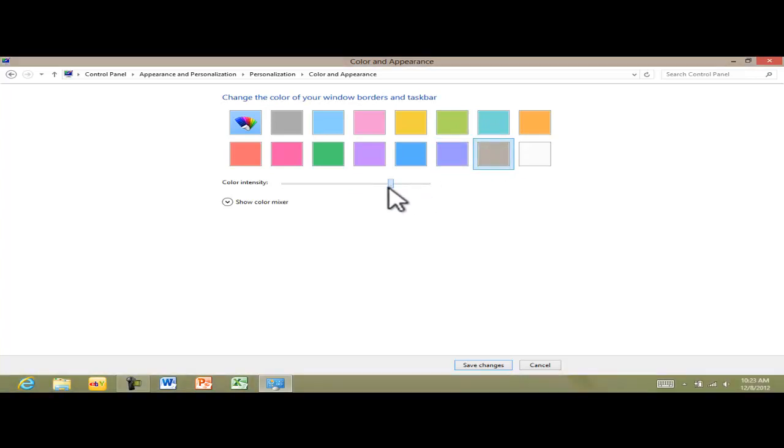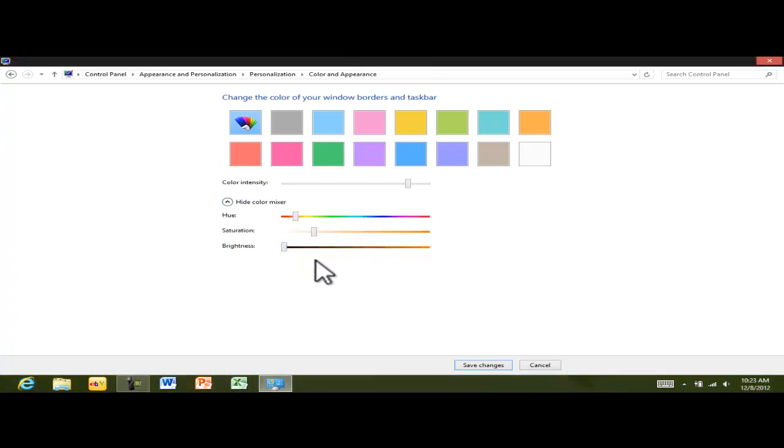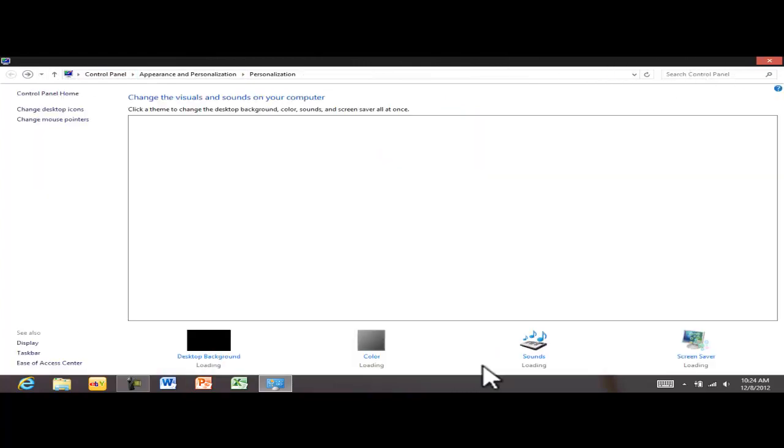Now if we open up the show mixer, I'm going to be able to apply a dark color, something very dark, to my window. In this case it's been done just to the title bar. But if you look at the tab, that's also been changed. Okay, I'm going to click on Save Changes.